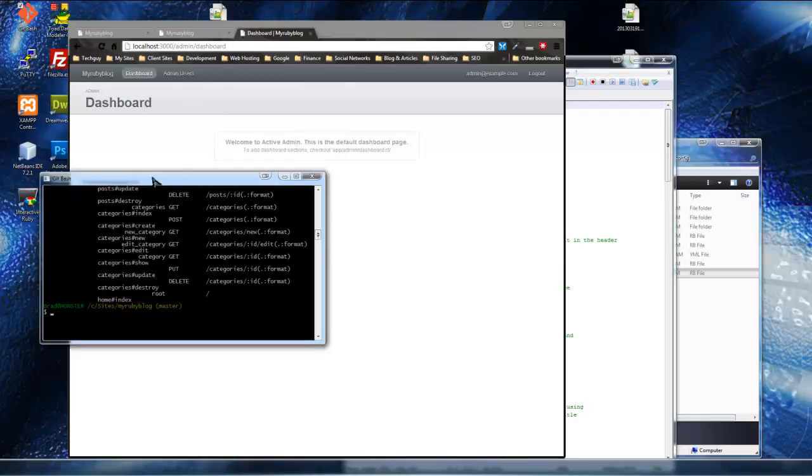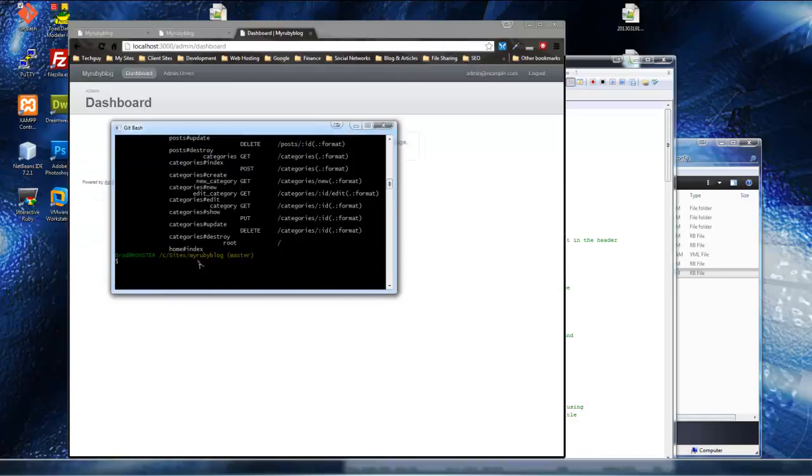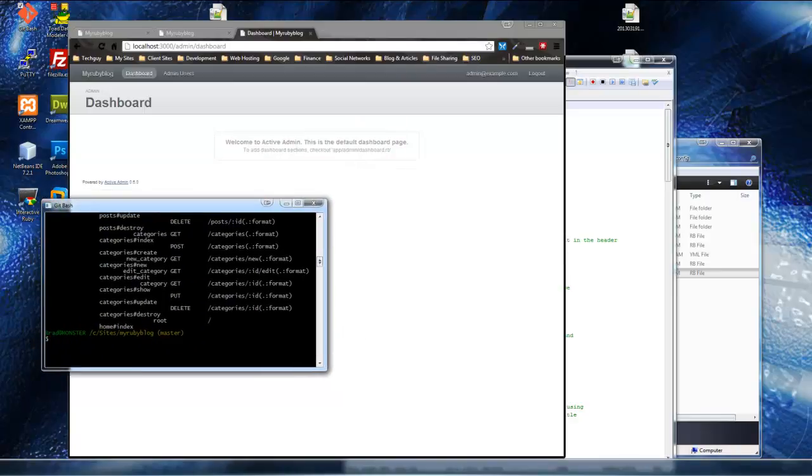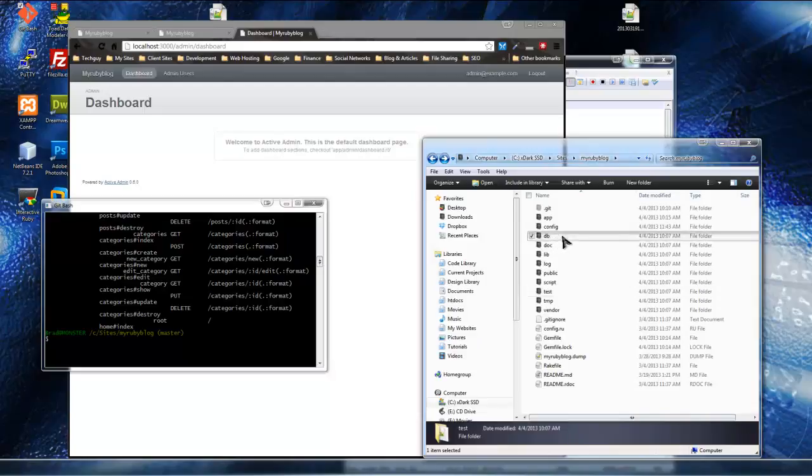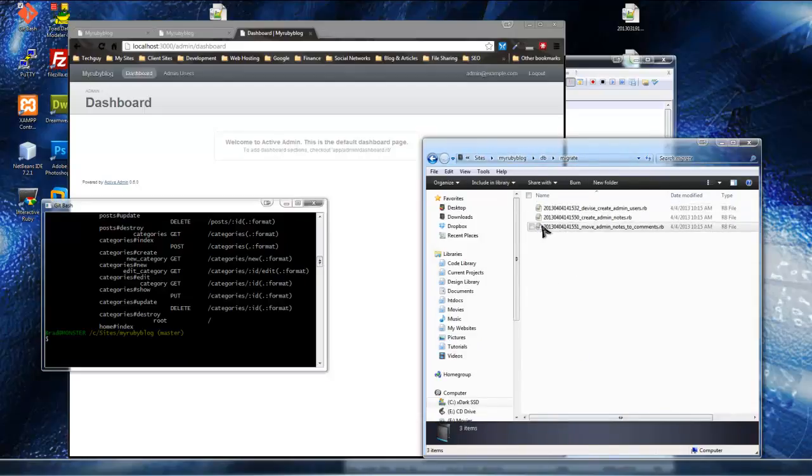So if you want to open the command line and make sure you're in the MyRubyBlog folder. Now what we have to do is we have to do the migrations remotely on our Heroku app. If you go into MyRubyBlogs in the DB folder and then migrate, you'll see we have these migration files that haven't been run in our Heroku environment yet. So what I want to do is do heroku run rake db:migrate.